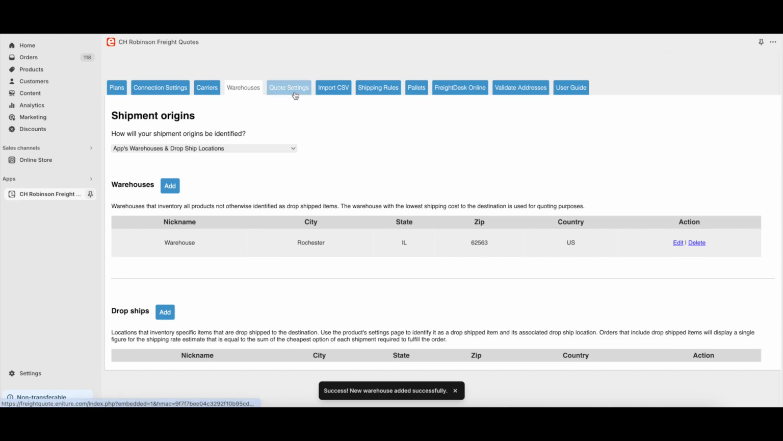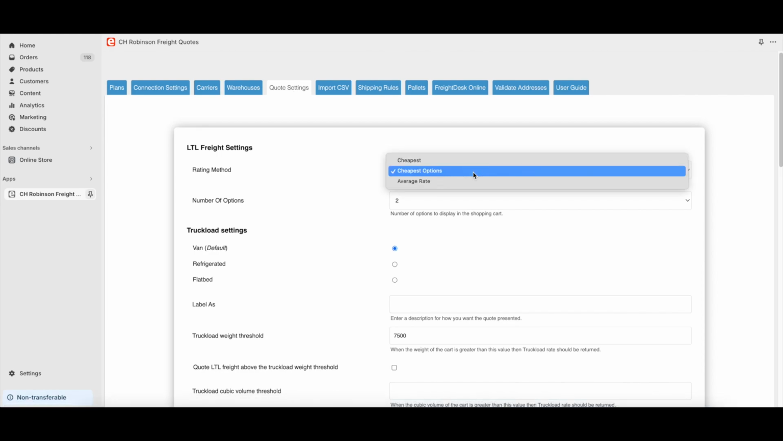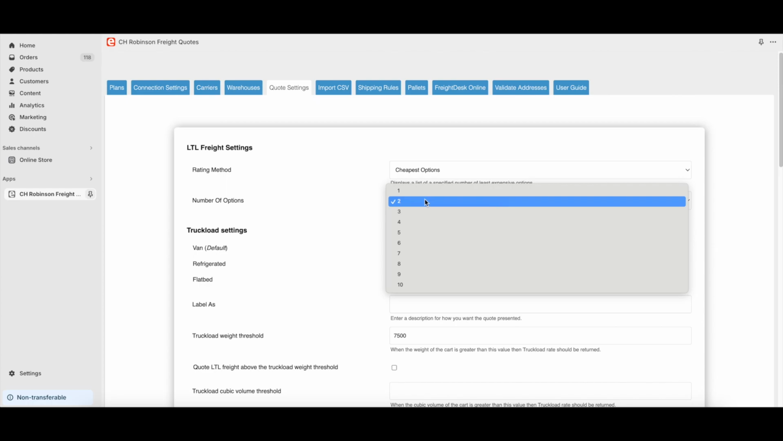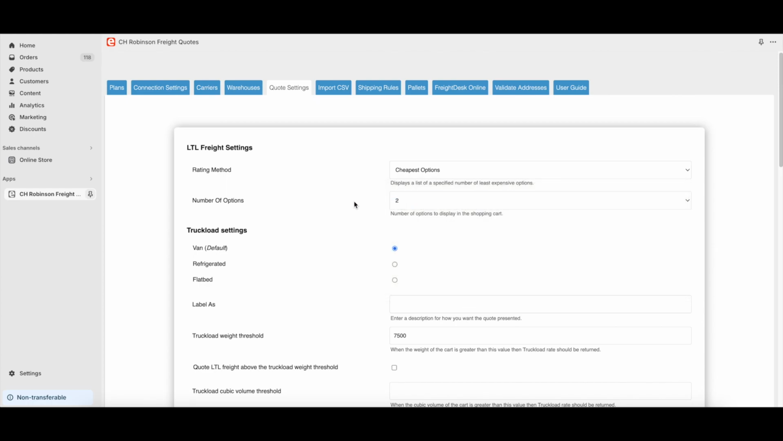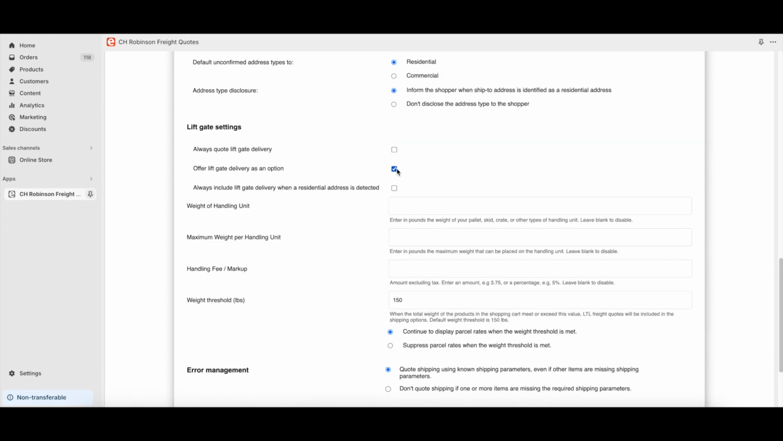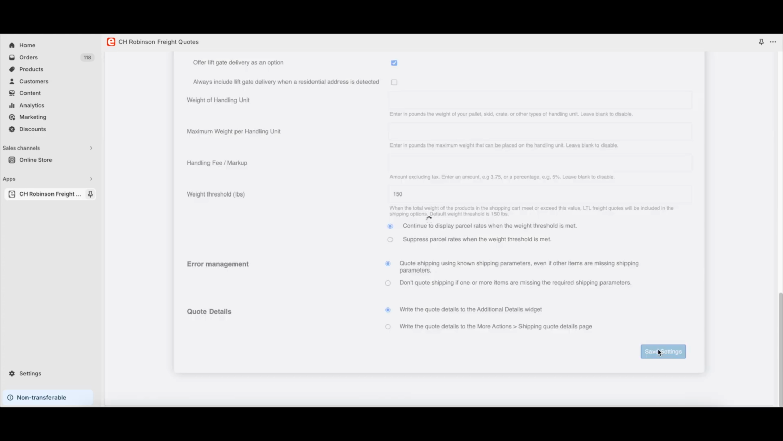Now click on the Quote Settings tab. These settings govern the behavior of the app. There's a lot of information here, and you'll want to return to this page in the future to make sure that you're taking full advantage of everything that the app has to offer. For the purposes of the tutorial, we're going to keep it pretty simple. Choose a rating method from the drop-down. We're going to select Cheapest Options. And for the number of options, we're going to select 2. Scroll down to the liftgate settings and enable Offer Liftgate Delivery as an option. Afterward, scroll to the bottom of the page and click Save Settings.